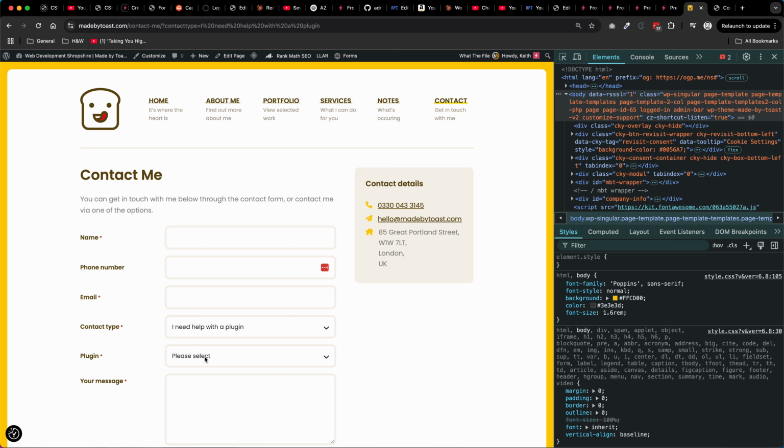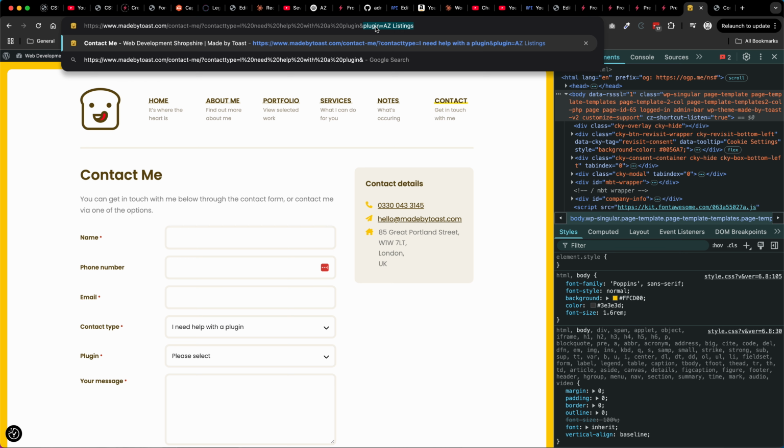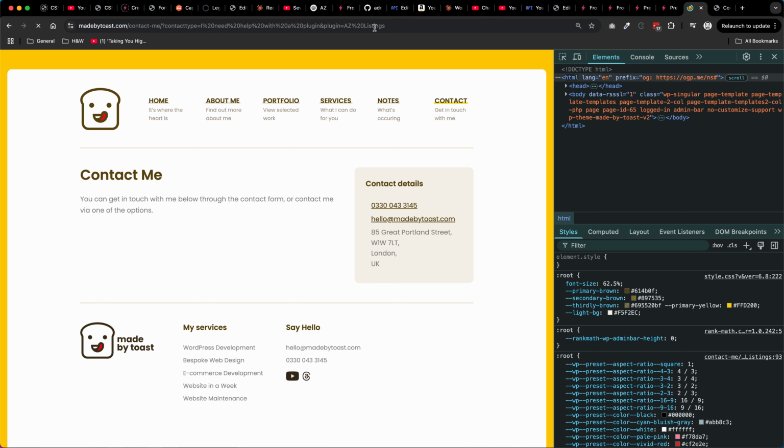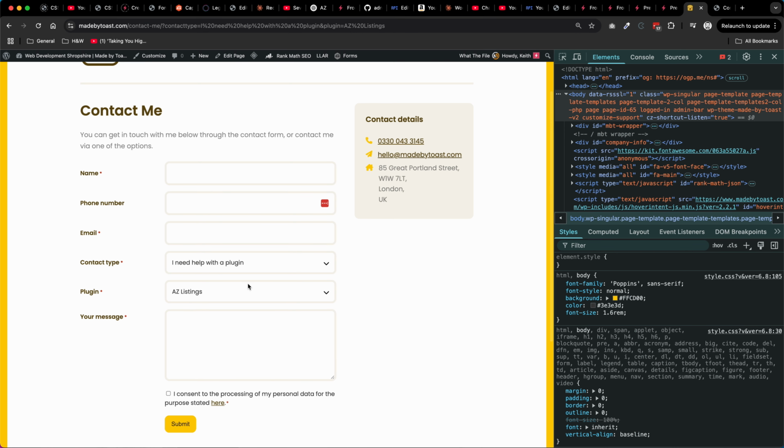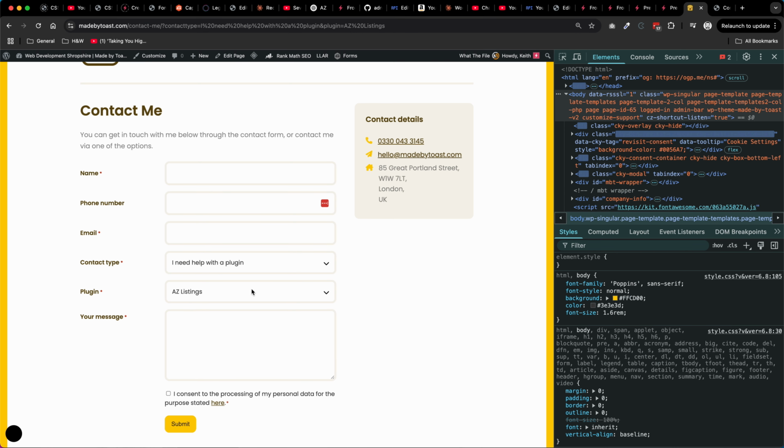All that's left to do now is copy the plugin value, which is A to Z Listings, and paste it into our parameters in the URL. So I'm going to separate each value with an and, or an ampersand, and then type in plugin equals A to Z Listings. And we'll hit enter again, and now we can see that both options are selected: I need help with the plugin and A to Z Listings.